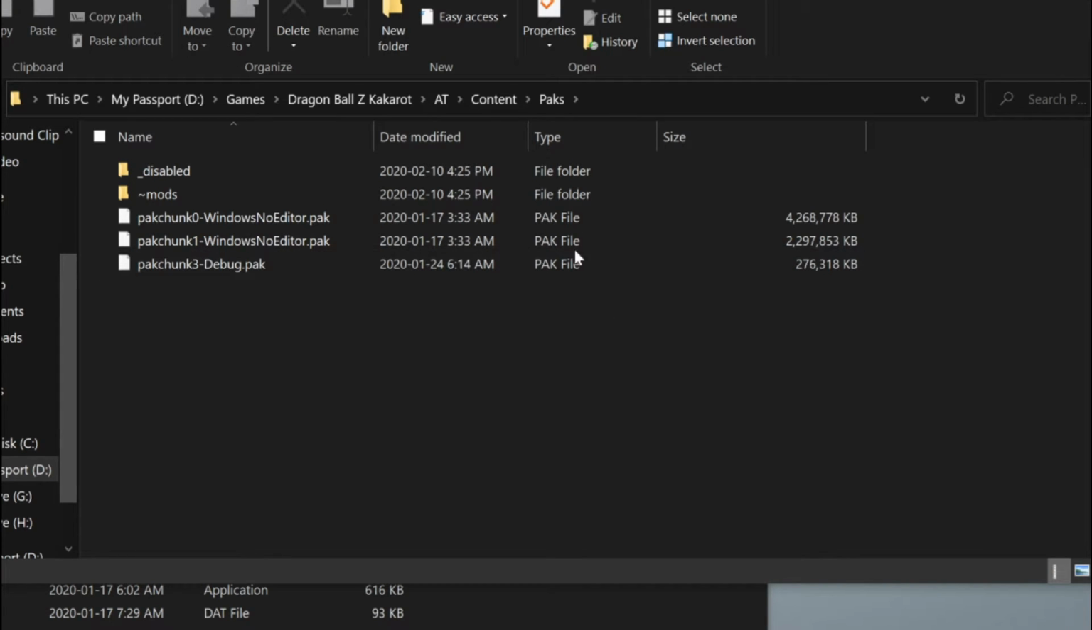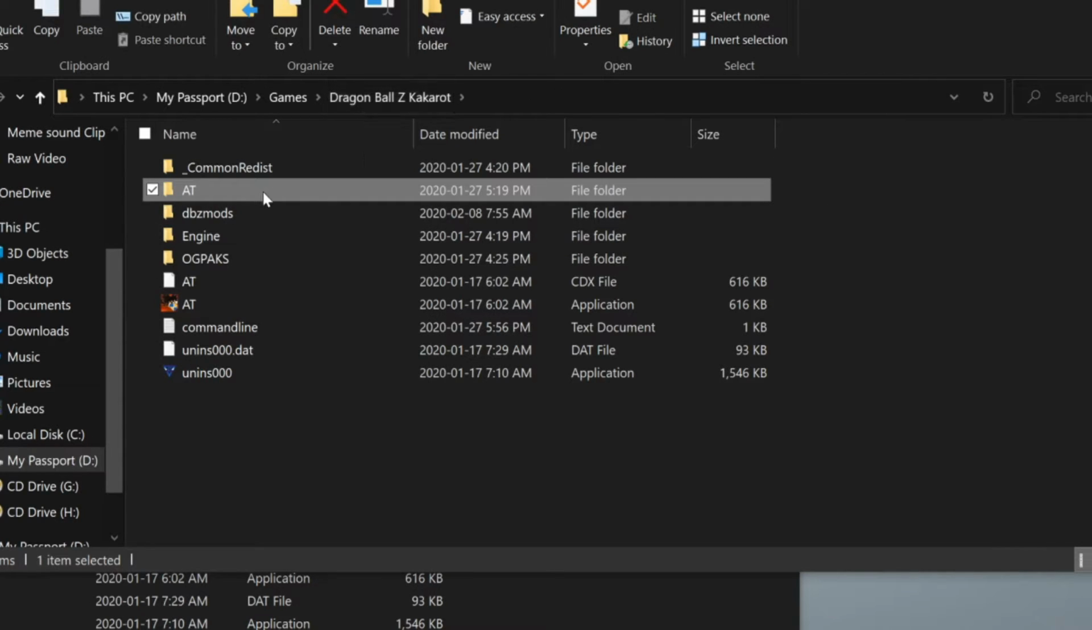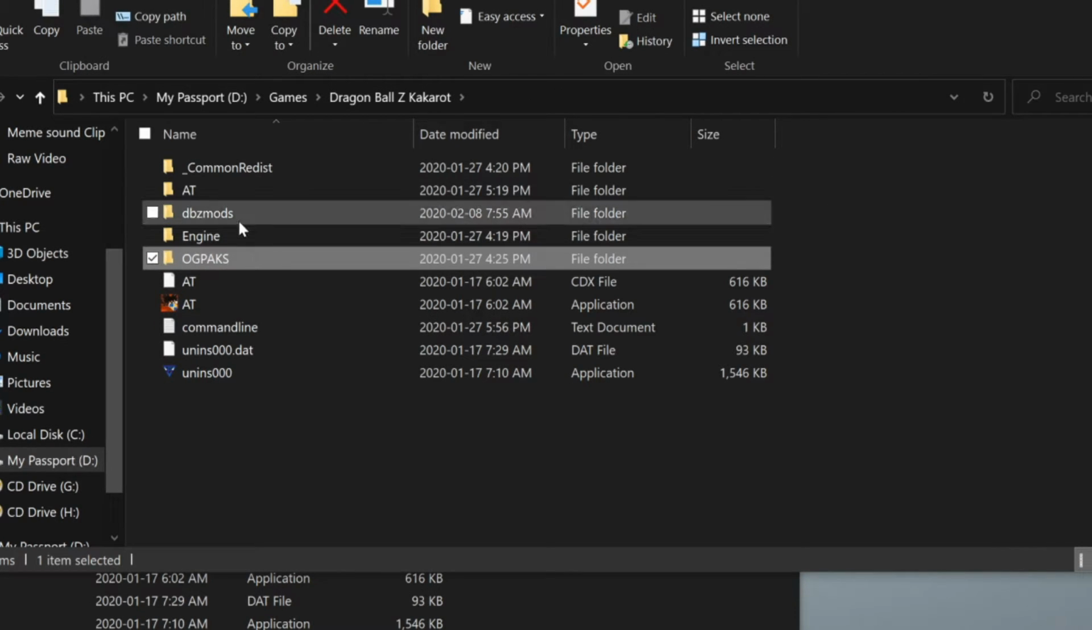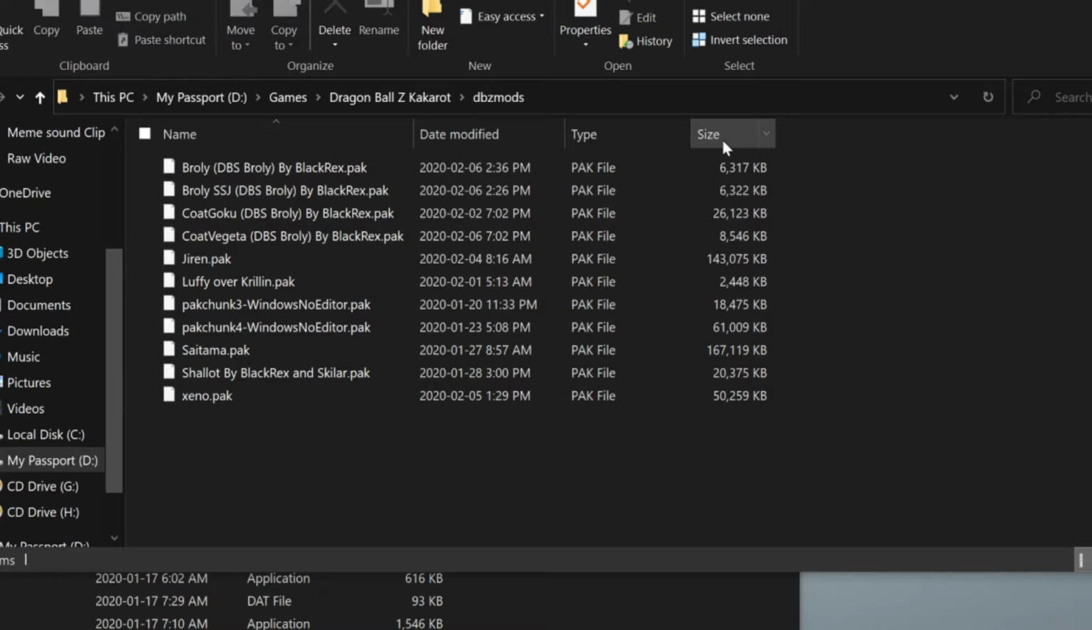And typically with most other mods, you'll find that the pack file is actually really small compared to the two original ones. Like you can see, this one here is only about 276 megabytes. And if we go into the other mods, you'll see a lot of them are about maybe 6, 28, 8 megabytes. They're really small files. So that's a good way for you to know which ones are the OG files and which ones are mods.